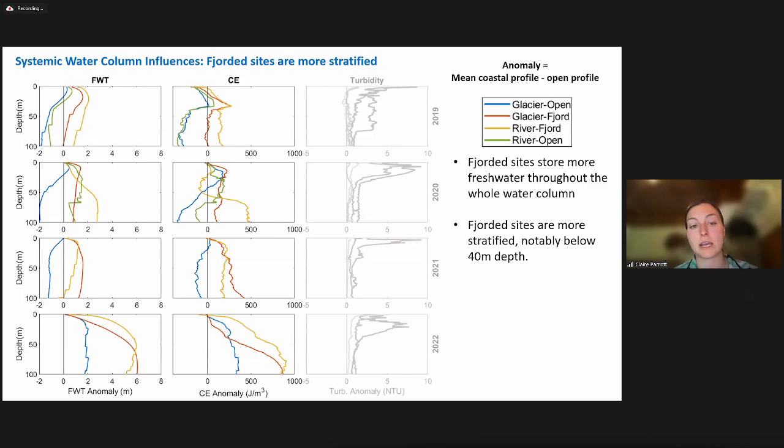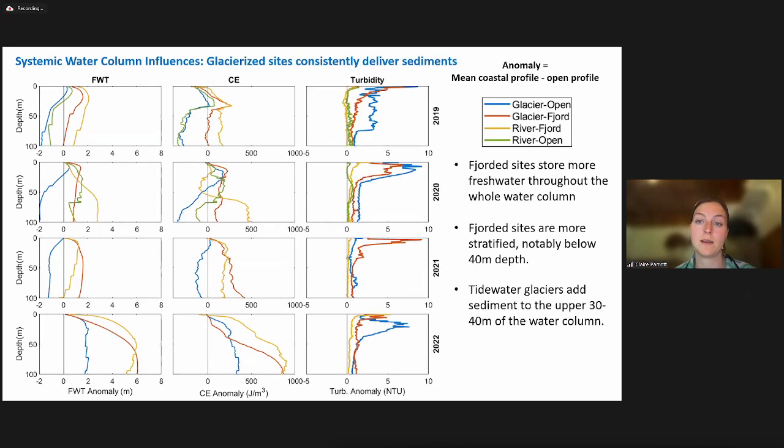When we look at stratification, we can see that, again, our fjorded sites are more stratified, notably more stratified at depth, where we have some overlap in some years between the different site classifications, but consistently a positive anomaly stratification at the fjorded sites at depth.